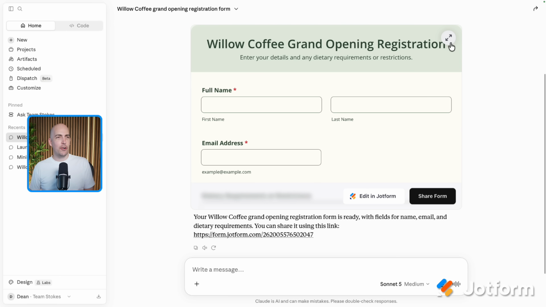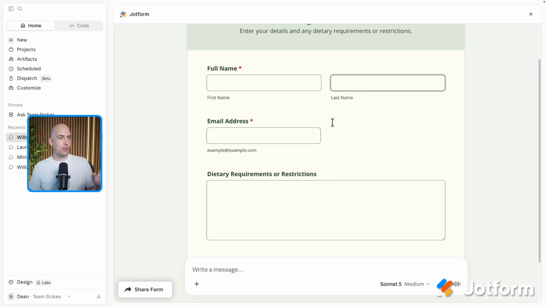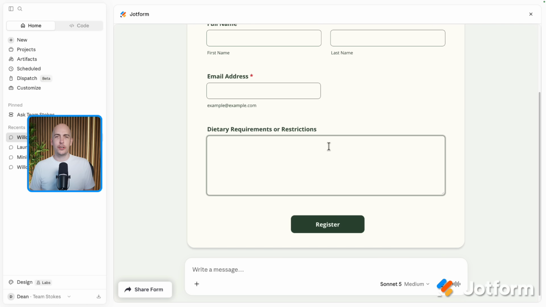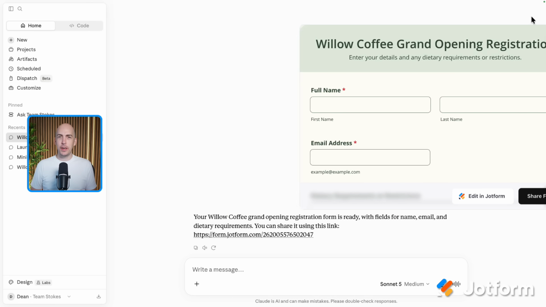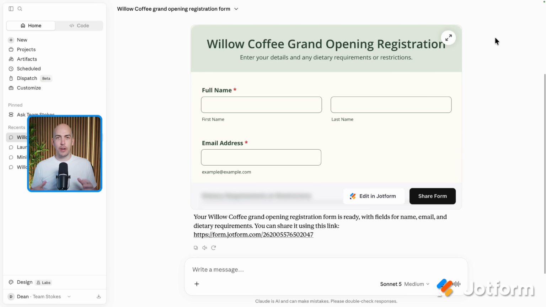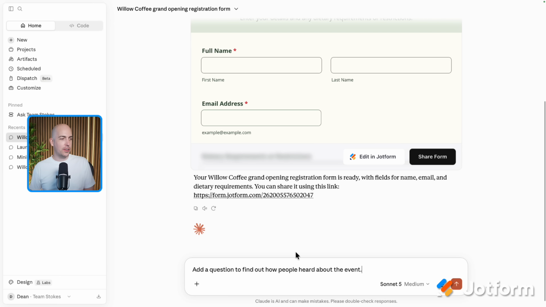I can click on the arrows on the top right here to expand the form. I've got full name, email address, and the dietary requirements box. That's perfect. And it isn't just the ability to create the form from scratch, but it can even edit these forms with design or adding or removing questions and so on. So at the bottom of this conversation, I'm going to write another prompt that says, add a question to find out how people heard about the event.